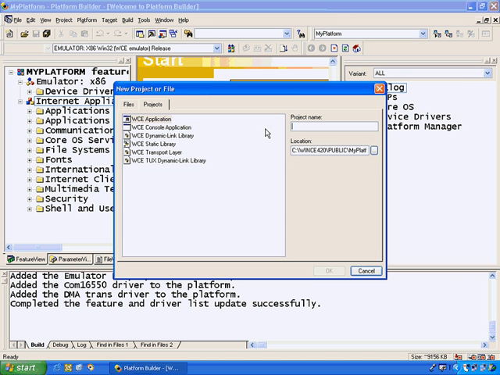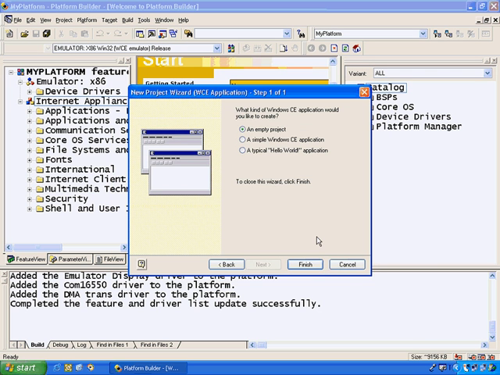In our case, we're going to choose a Windows CE application, and I'm going to give this a name of KevLab. I then click on OK. You can now see that I have three options: an empty project, a simple Windows CE application, and a typical Hello World application. In the case of an empty project, this means that the project files will be created, but there won't be any source code included in that project.